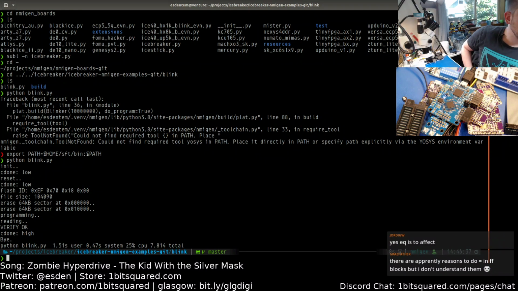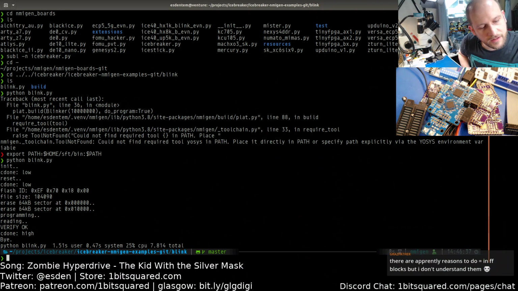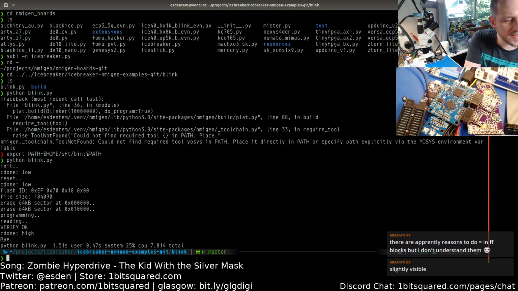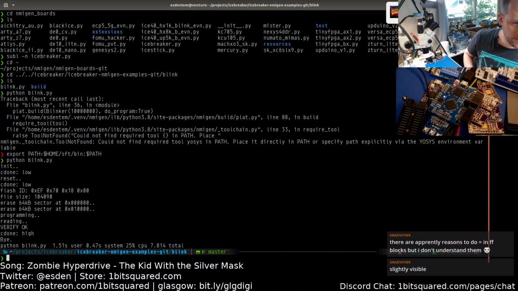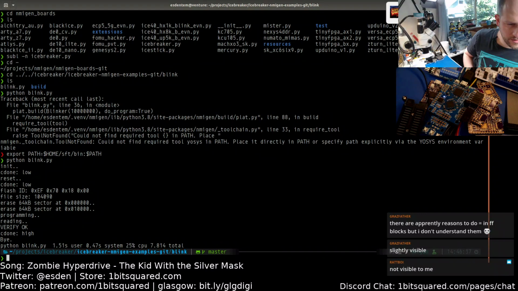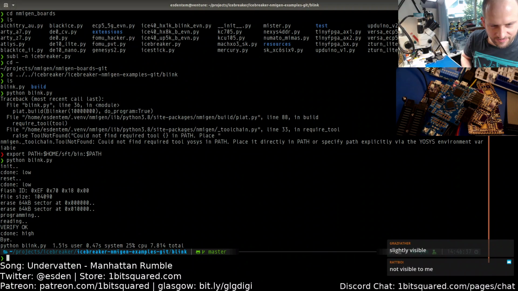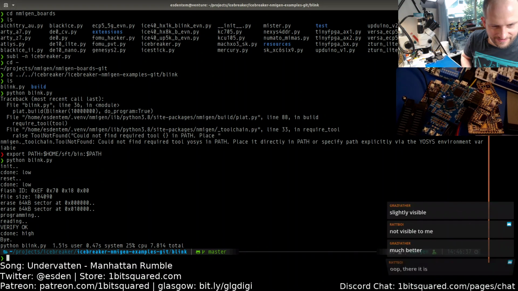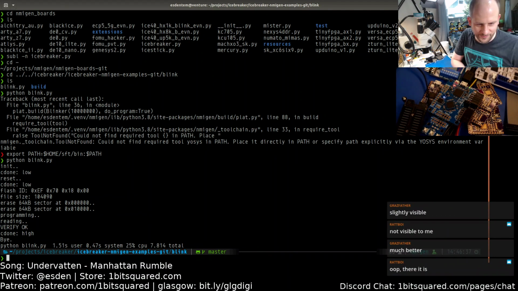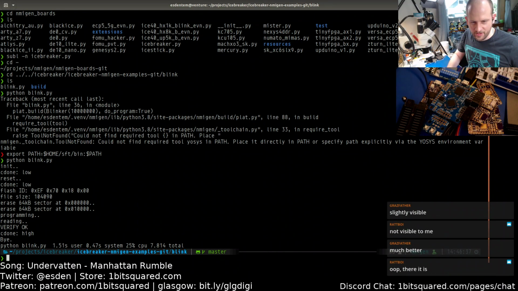Yeah, so let's see. How do I adjust this again? Plus minus here, I think. Yeah. There we go. That's better. Is that visible now? Okay, cool. Red LED should be blinking. Okay, cool. So it built and synthesized.